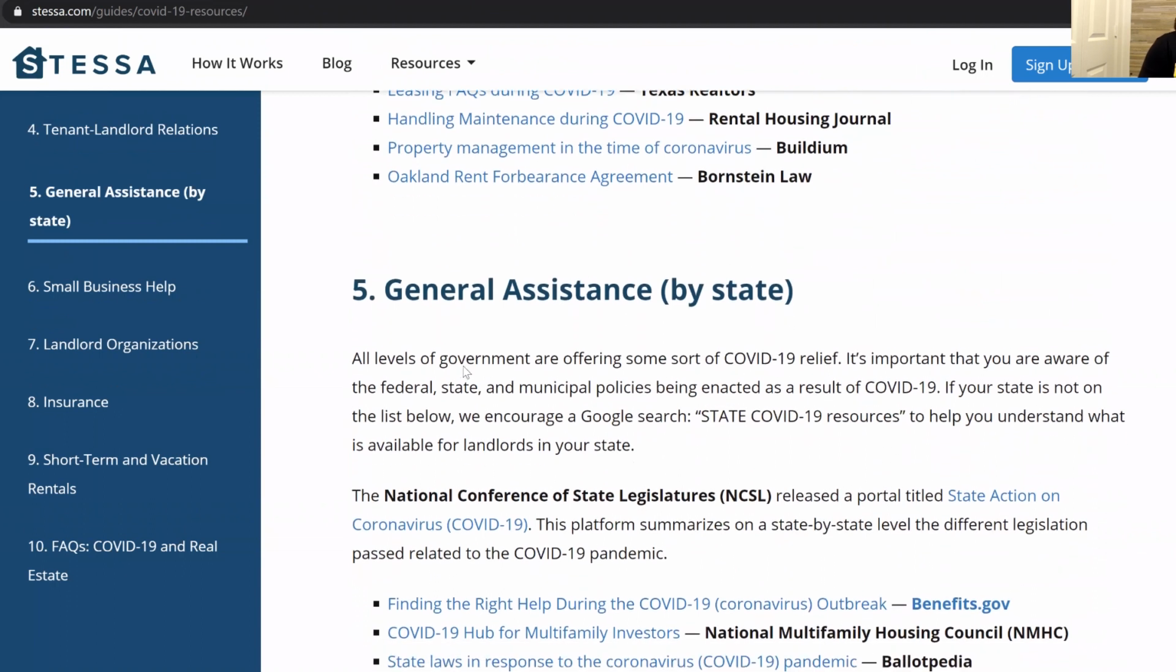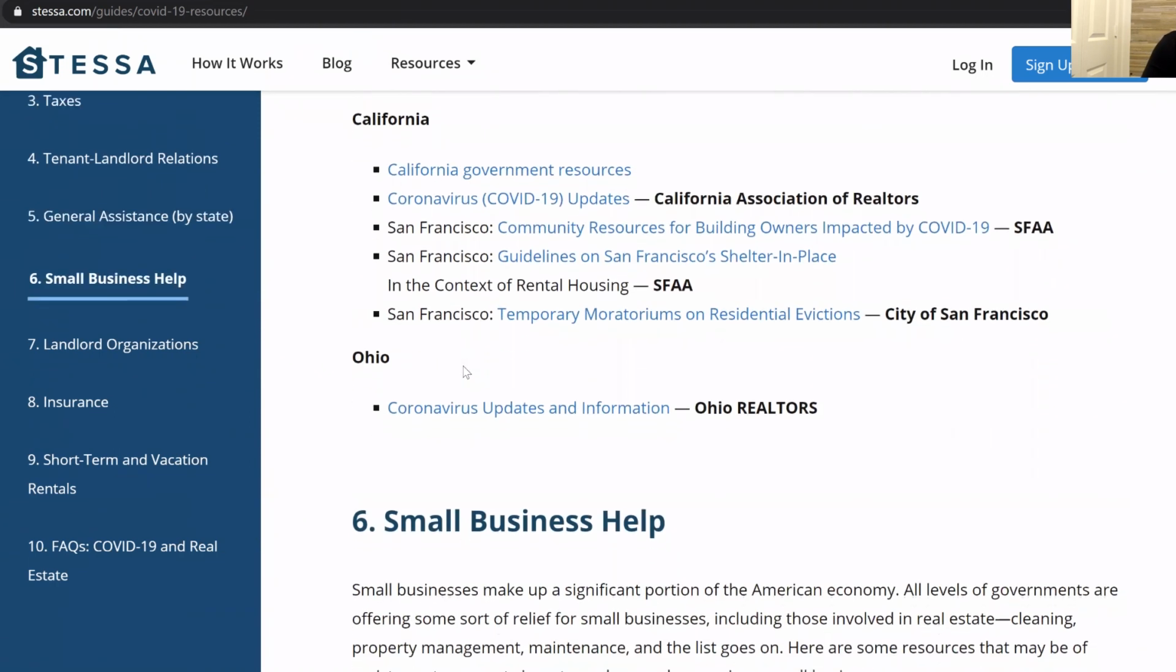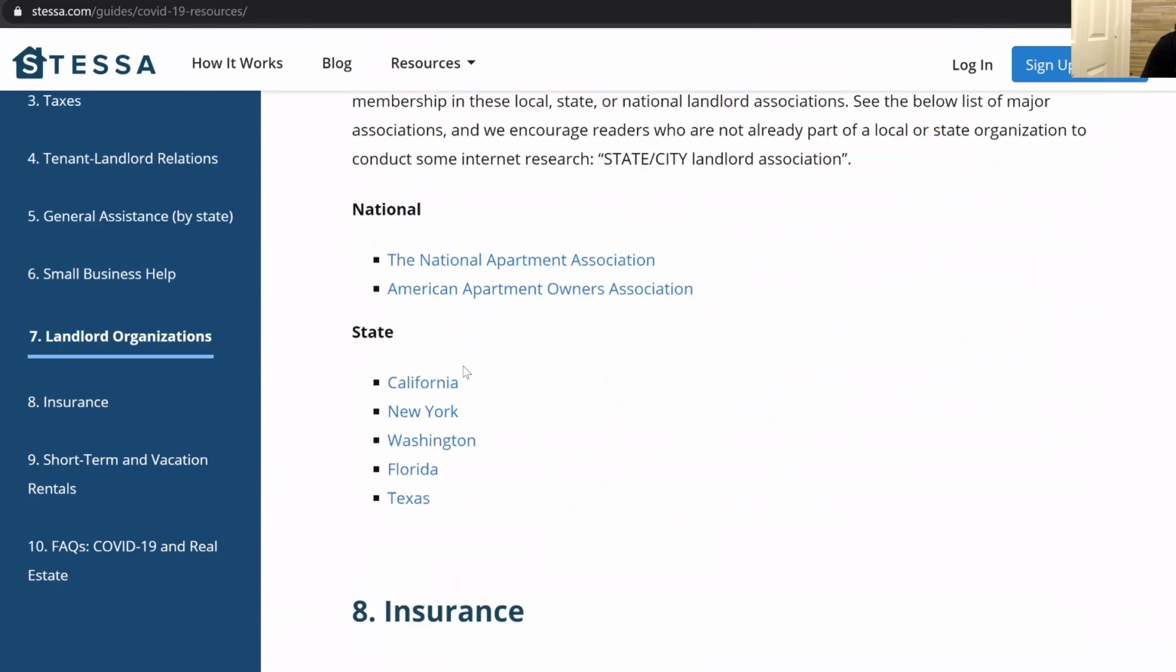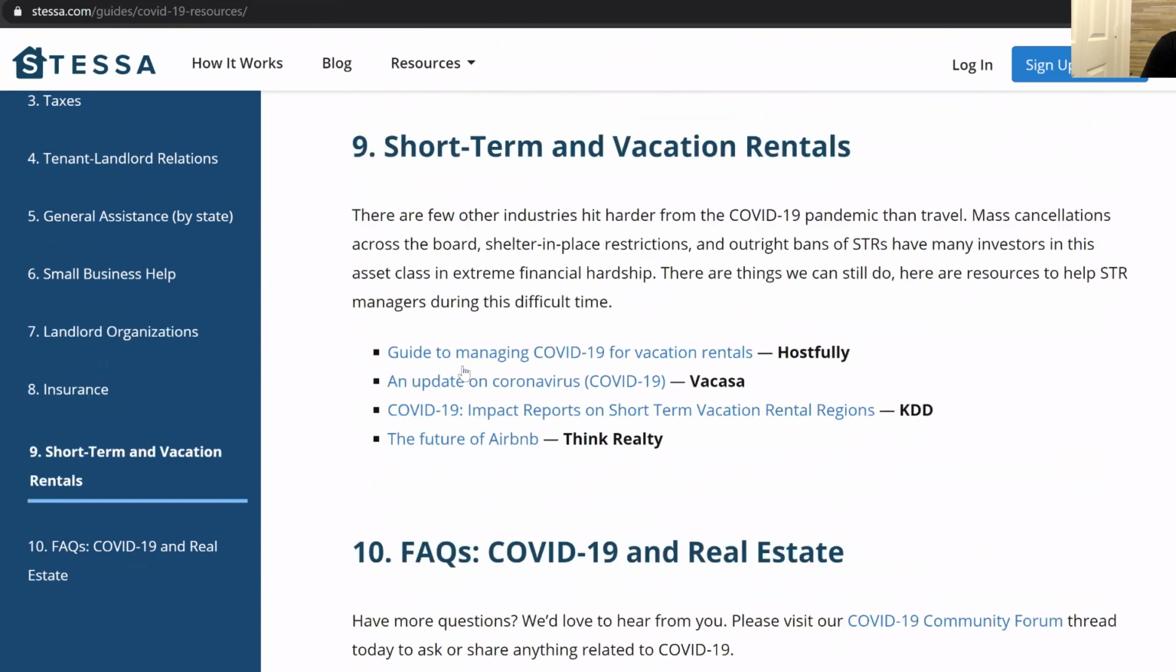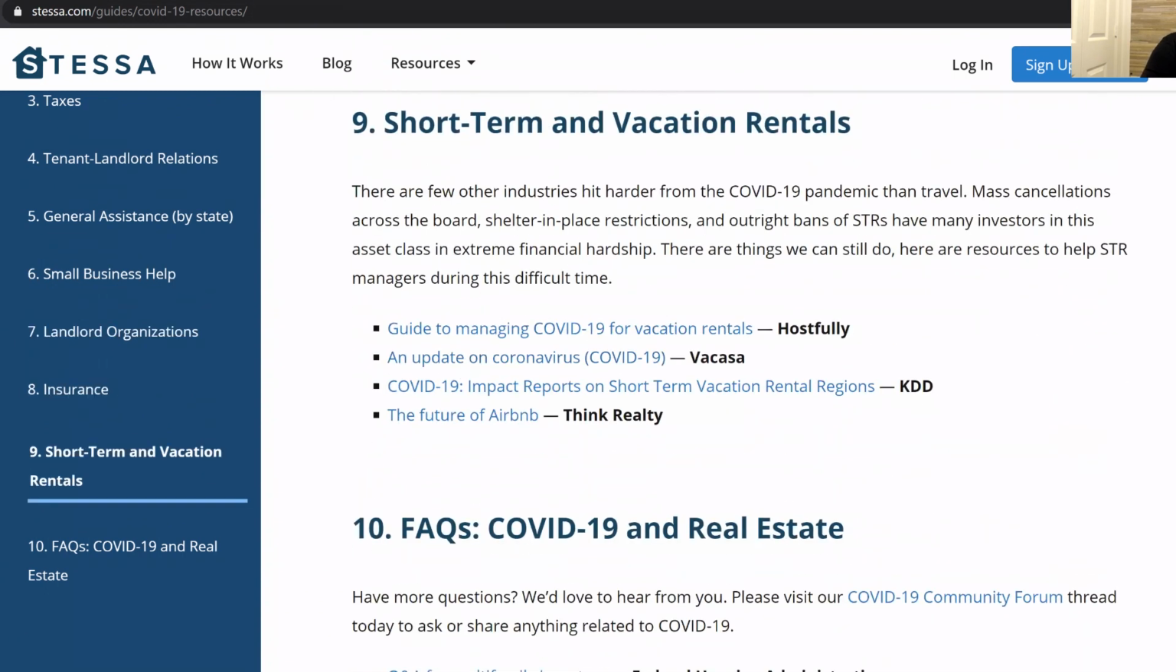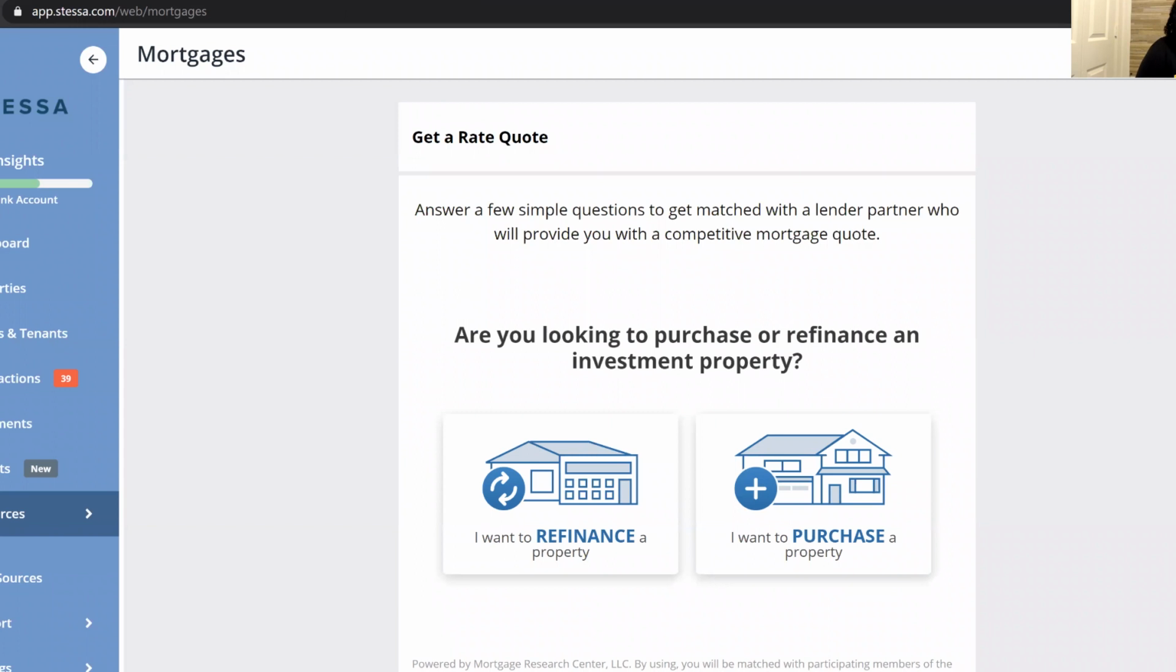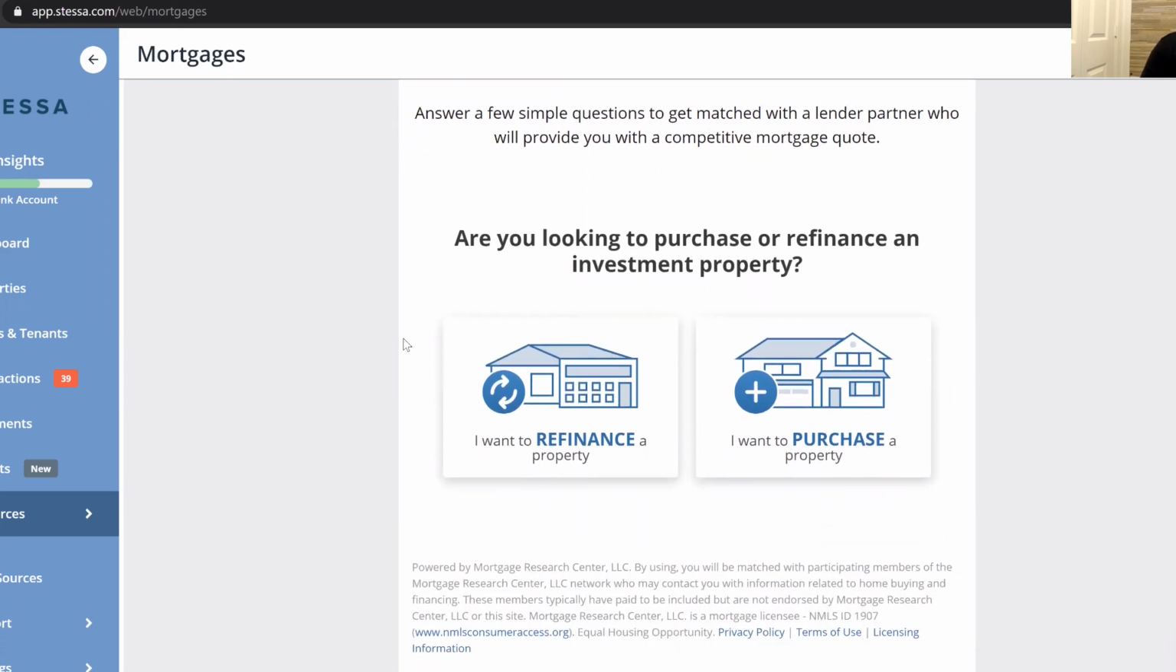This can be super helpful to your business and your long-term plans and what you want as a landlord. What's your goals and focus? Okay. Another helpful one is get a rate quote. Mortgage, I want to refinance my property or purchase a property. Okay. Again, lenders will participate here. It doesn't necessarily change anything right there for me.